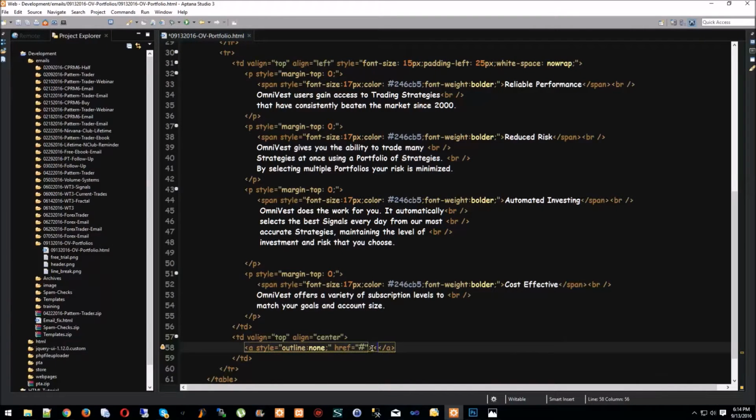So it's going to be image, and make sure you put a border in there as 0. That way we don't have any borders around it by default. Because the image sometimes have a border when it's a link, so it will put a blue border around it.